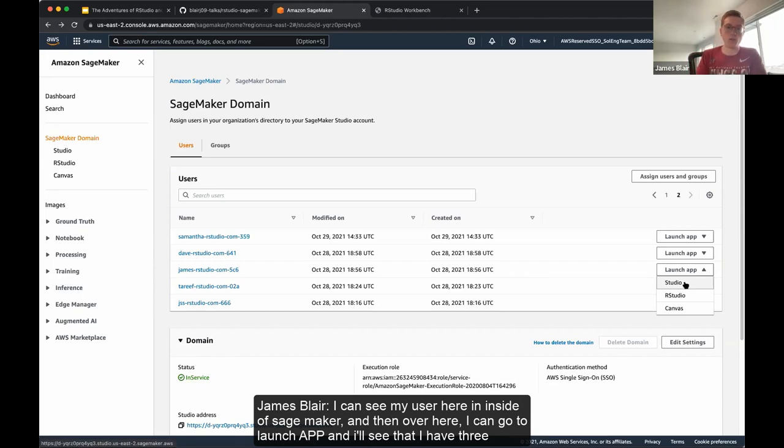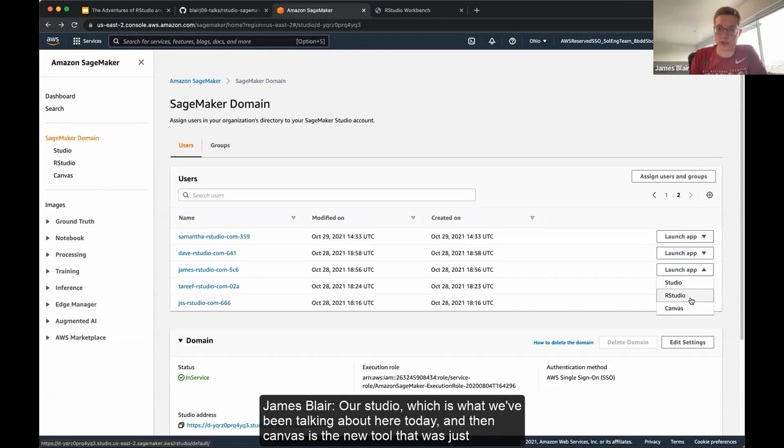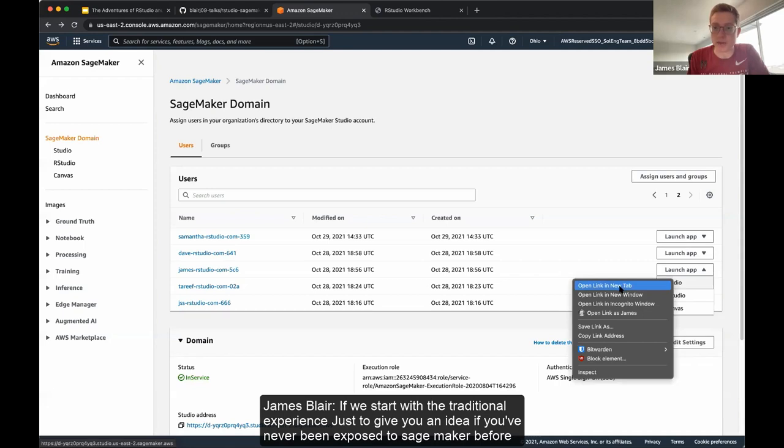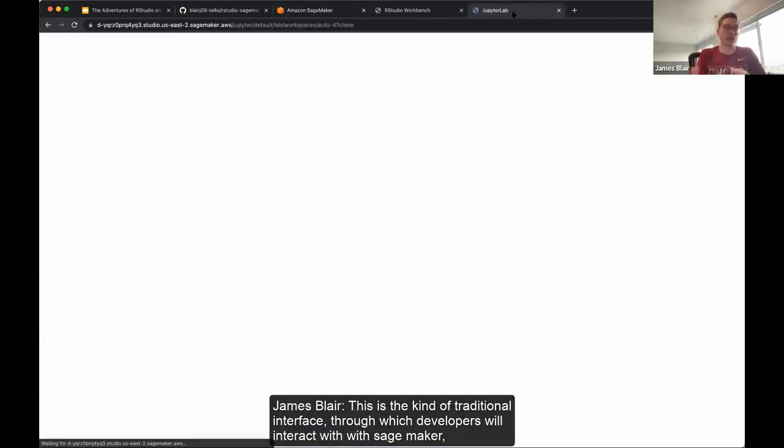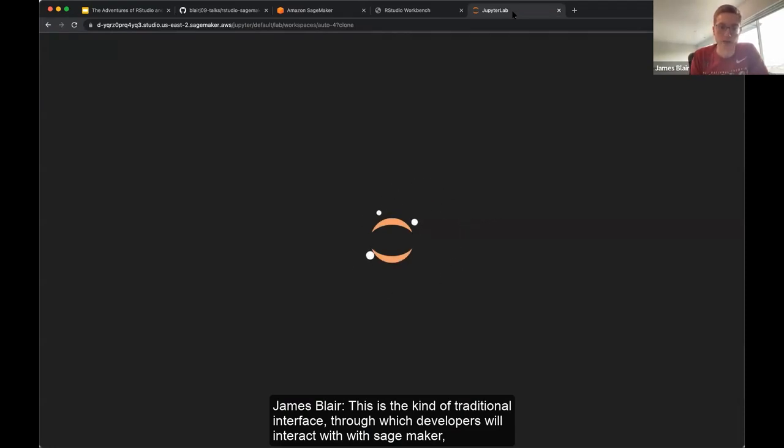Studio, which is the native SageMaker interface. RStudio, which is what we've been talking about here today. And then Canvas is the new tool that was just announced last week that brings some no code functionality into SageMaker. If we start with the traditional experience, just to give you an idea, if you've never been exposed to SageMaker before, and we open up SageMaker Studio, this is the traditional interface through which developers will interact with SageMaker.